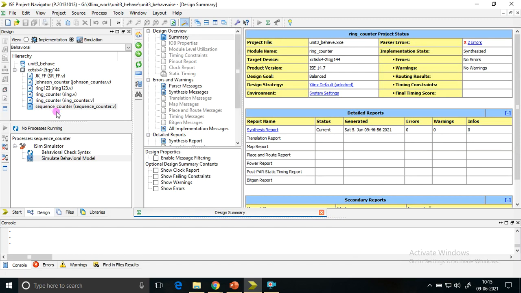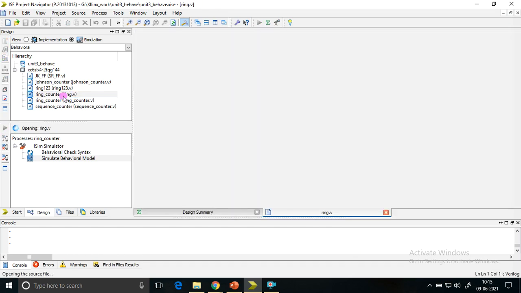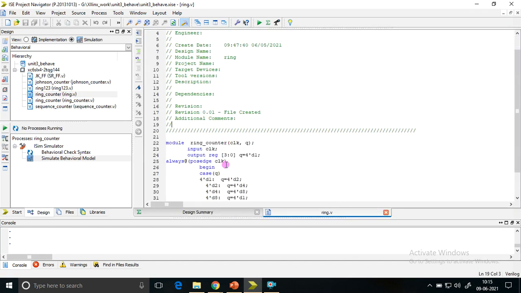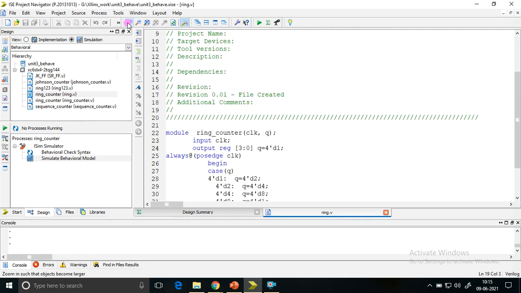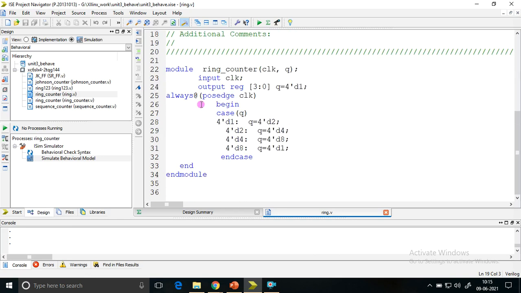So here what we are doing is I'll take the one which we have already done. So let me just take ring counter. Okay, so ring counter, I'll take this code and I'll introduce a frequency division here. So how to introduce a frequency division? So here, I'll just maximize it, just concentrate here. I'll make it very easy for you.